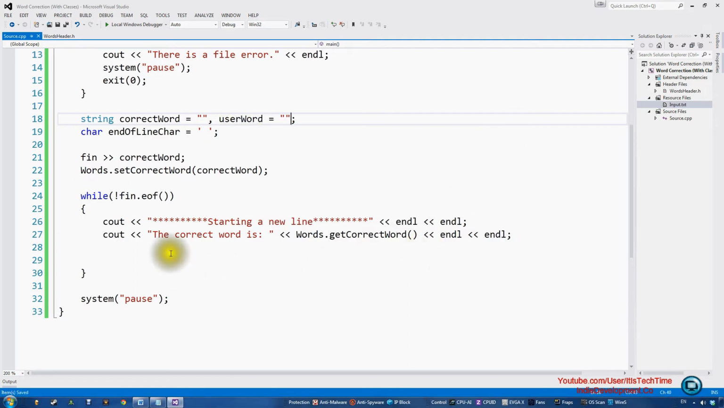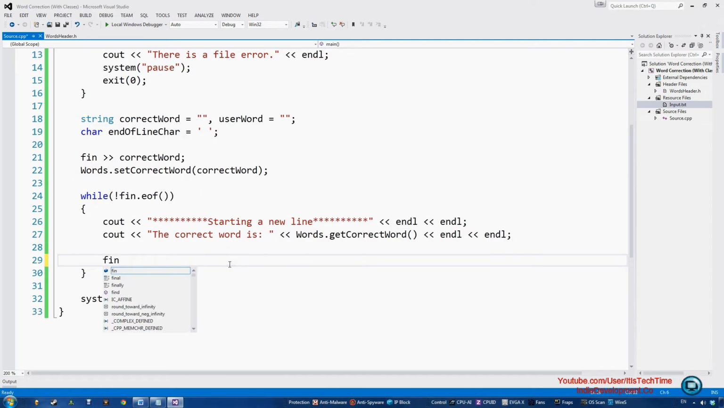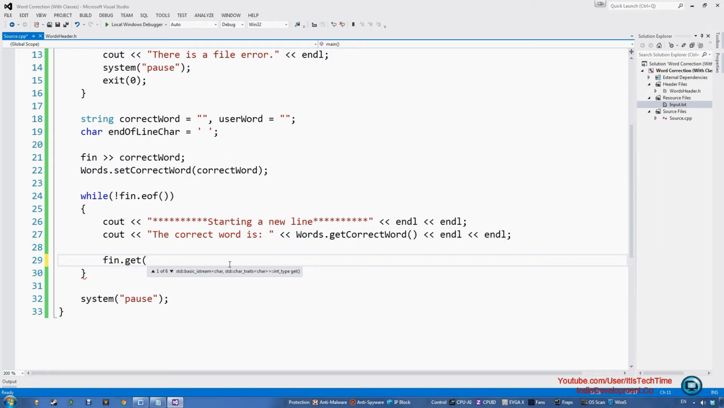Okay, so right here what we're gonna do is we're gonna input a char. So fn.get, it will get anything, even if it's nothing, it will get it. And we're gonna input inside of whatever it gets the char. So end of line, here it is, end of line char is gonna go here.